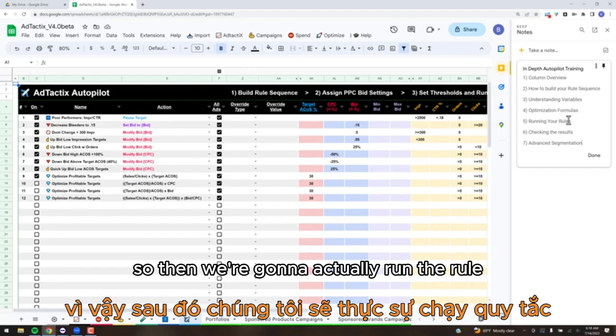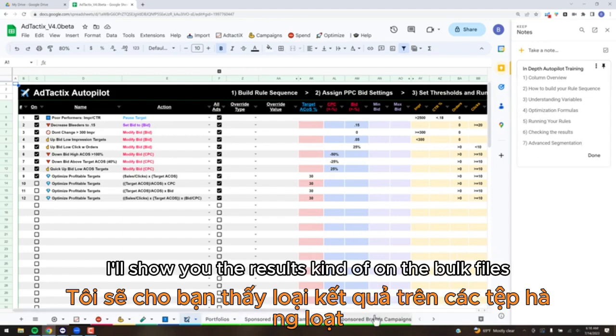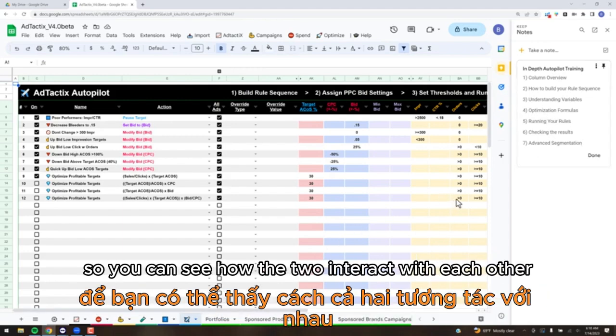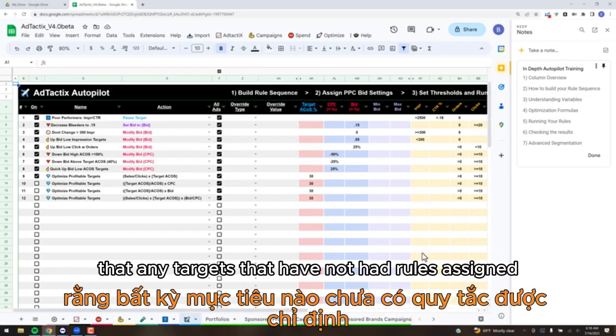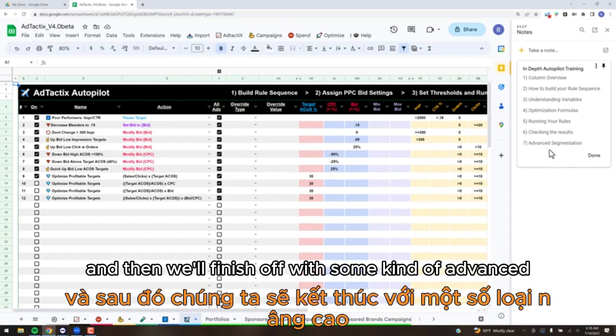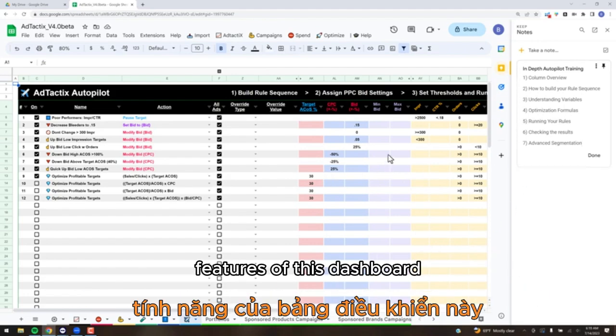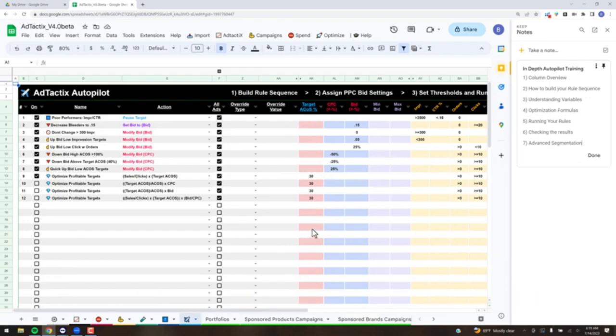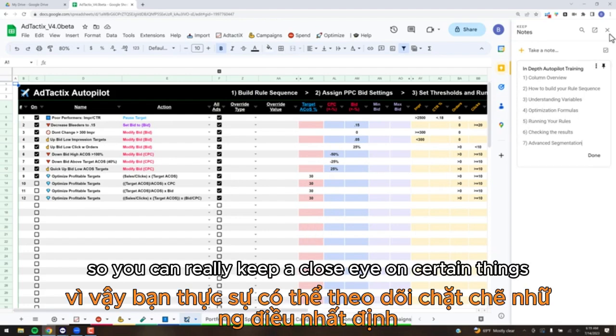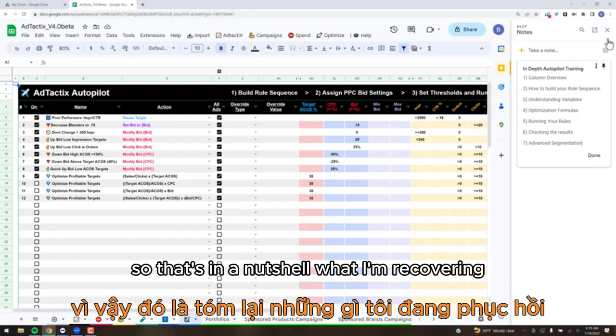So then we're going to actually run the rule. I'll show you the results on the bulk files so you can see how the two interact with each other, and check the results, make sure we don't have any targets that have not had rules assigned. And then we'll finish off with some advanced features of this dashboard that I have hidden in the background, and allow you to segment things down to low levels so you can keep a close eye on certain things. So that's in a nutshell what I'm going to be covering.